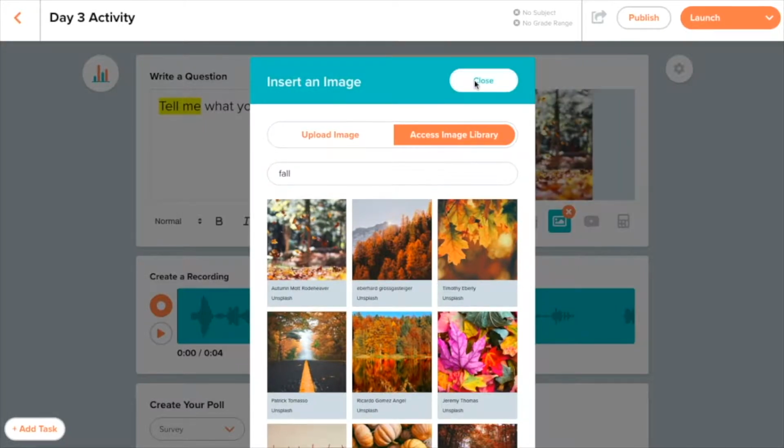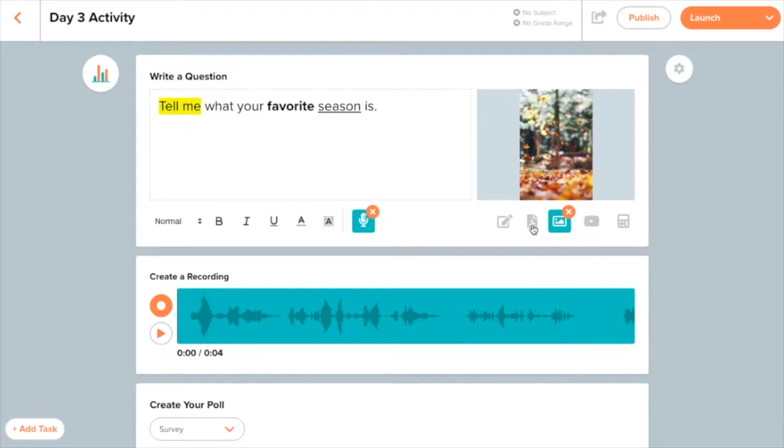I can also add a PDF that is saved onto my computer, or I can access the teacher whiteboard. By accessing the teacher whiteboard, I can write my students any notes using this template. To learn more about the tools in here, watch our video on Teacher Whiteboard.